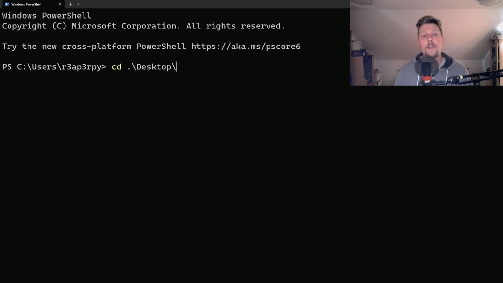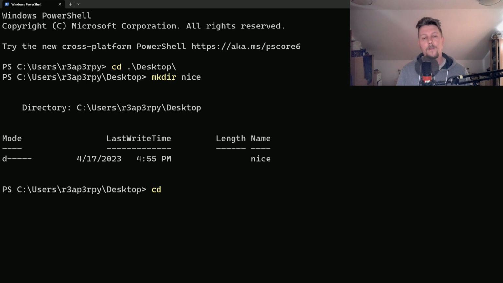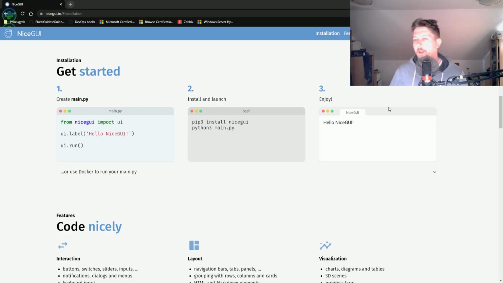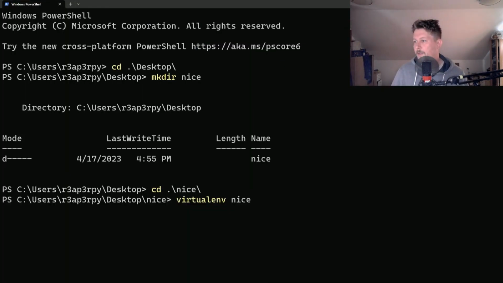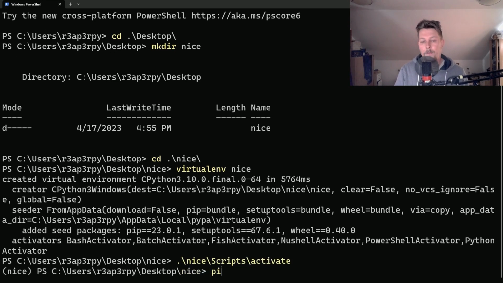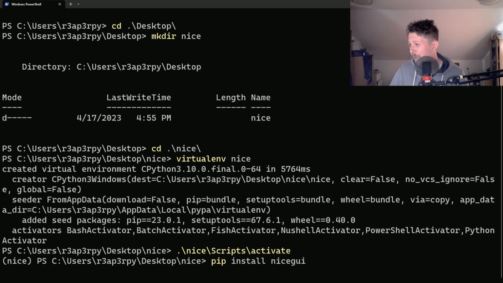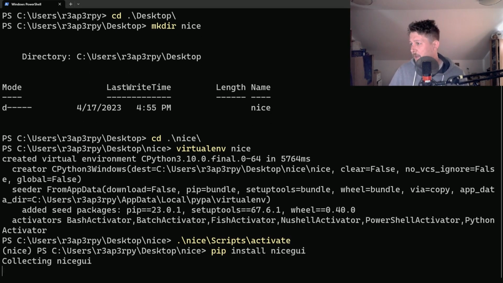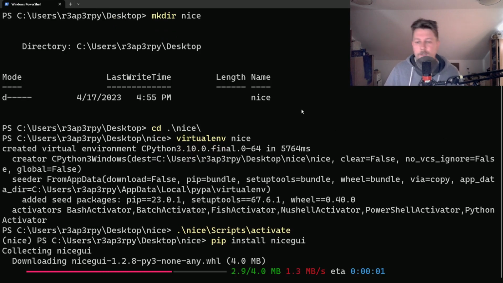So let's go to our desktop, create a nice folder, and create a virtual environment called Nice. After the virtual environment is created, what we would like to do is to activate it and pip install NiceGUI. If that's the right one. Yeah, this is the right one.